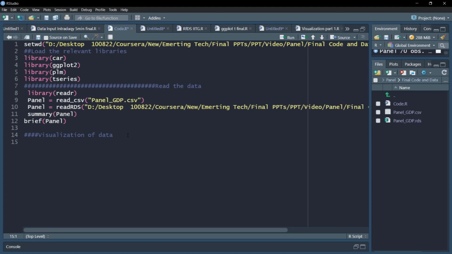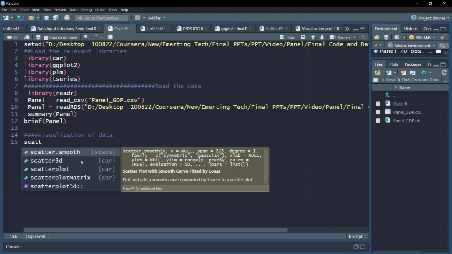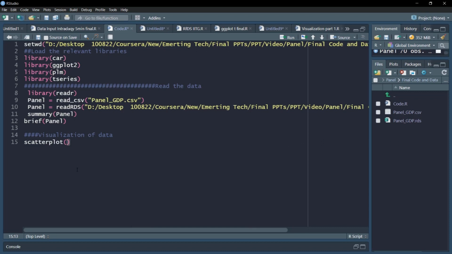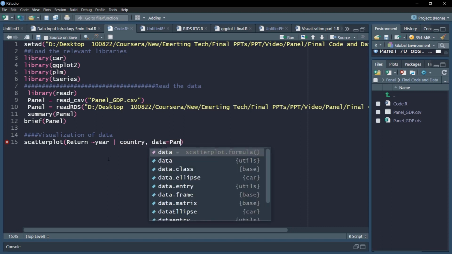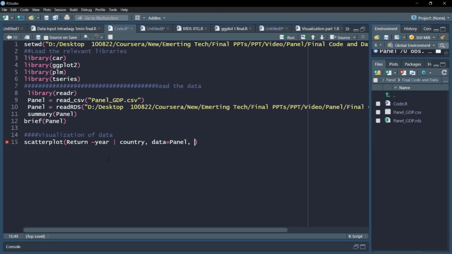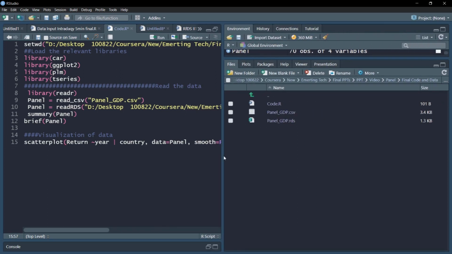Let's start with a simple scatterplot command. This is available in our car package. So we'll use this scatterplot command. First we'll visualize return with year, the movement of returns with year, and we'll distribute the observations across countries. So we'll write the command with this pipe symbol, country. We'll write data as panel data because our data name is panel, and we'll put the smooth argument as F so that no confidence band is provided. Now we'll run this command and the plot should ideally appear on the plotting window here.